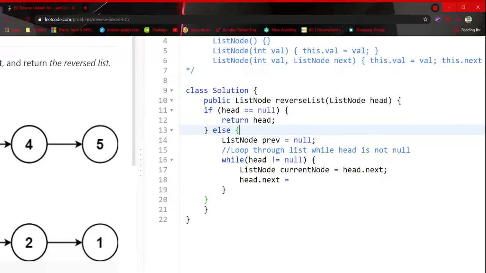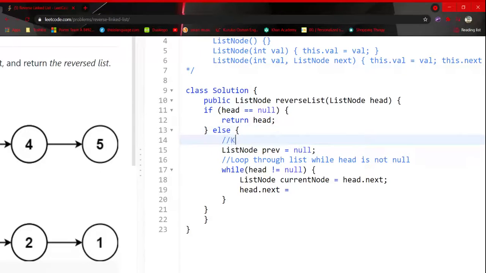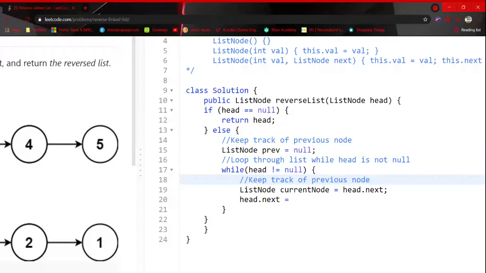Then here I'll just say keep track of previous node, and I'll say the same thing here: we're going to keep track of our current node. Here, head.next is going to be equal to prev. Then prev is equal to head. So we're going to initialize prev to head.